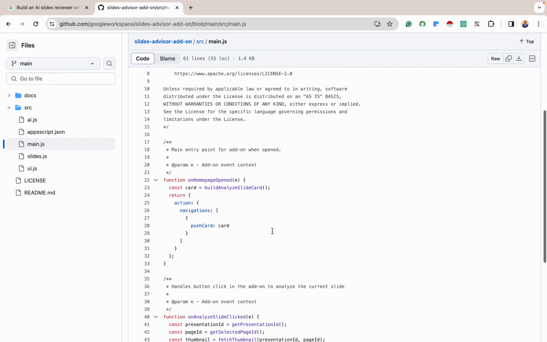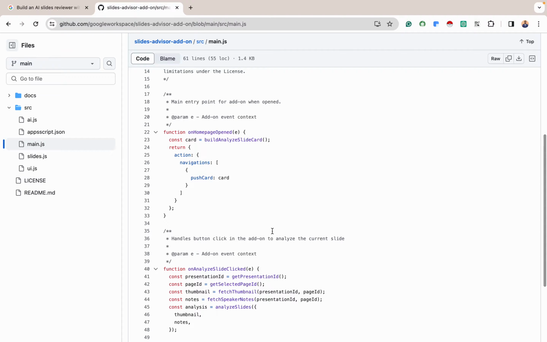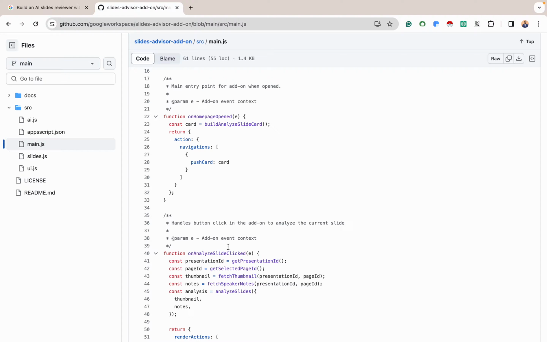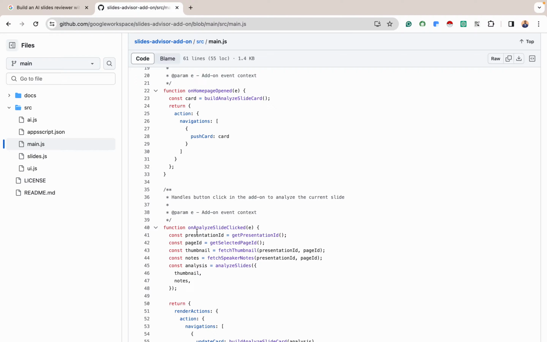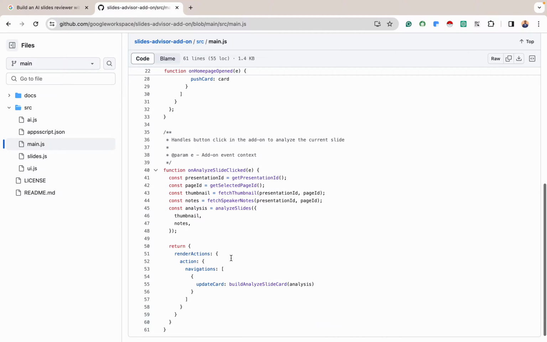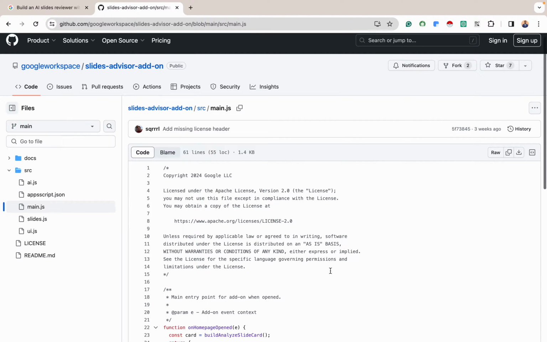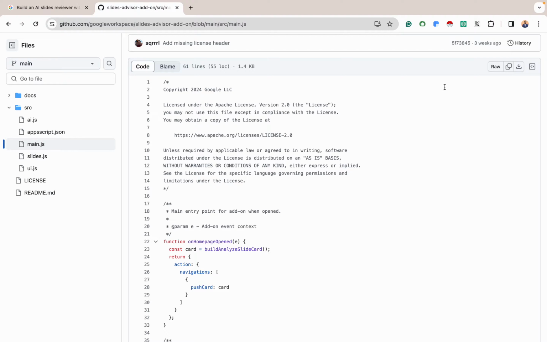If you take a look at what this code contains, we have the function onHomepageOpened, which serves as the main entry point for the add-on when it is opened. Then we also have onAnalyzeSlideClick. This function is triggered when a button in the add-on is clicked to analyze the current slide, and it performs some of these steps. It gets the presentation ID, gets the page ID, the thumbnails, the speaker notes, then runs some analysis on them. This is pretty much what main.js does. Then we can copy this part. So let's copy the code.